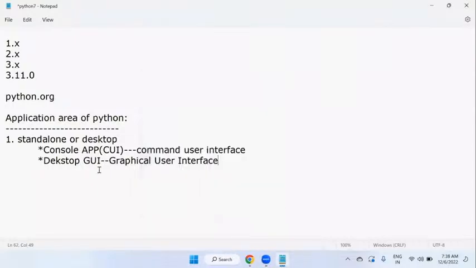This type of application is desktop GUI, and even though it is graphically designed, it's not a distributed application. Still, it is standalone. We can install it only on a particular device. On that particular device, this type of application can work, like gaming applications in most cases. And coming to this, using Python, we can develop web applications.